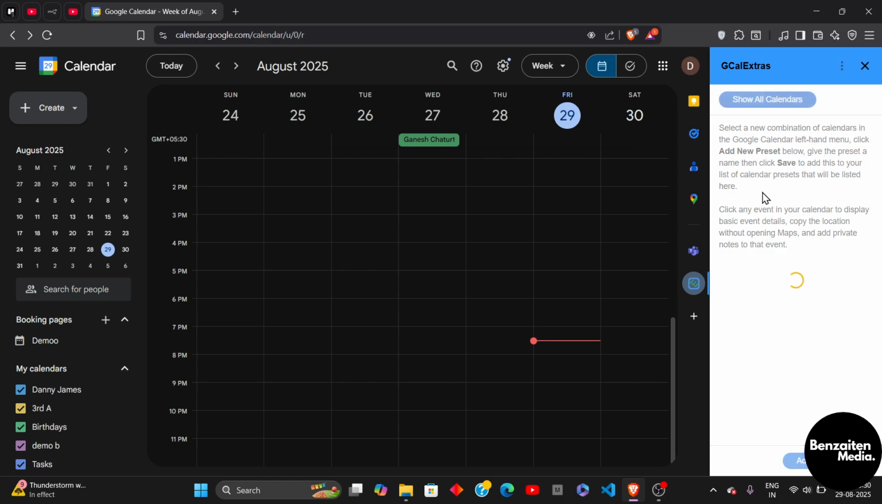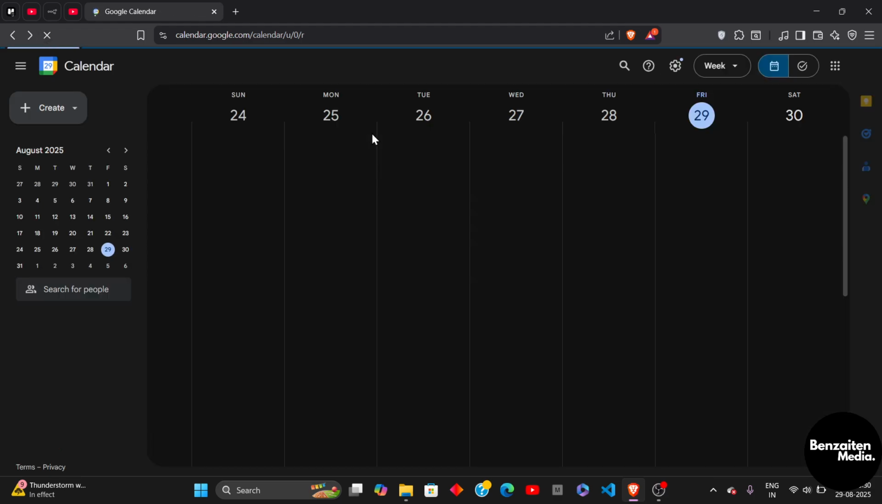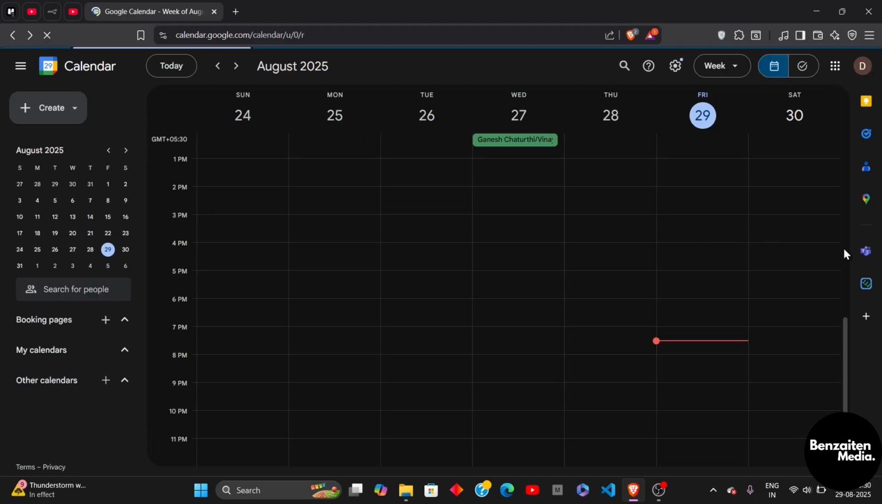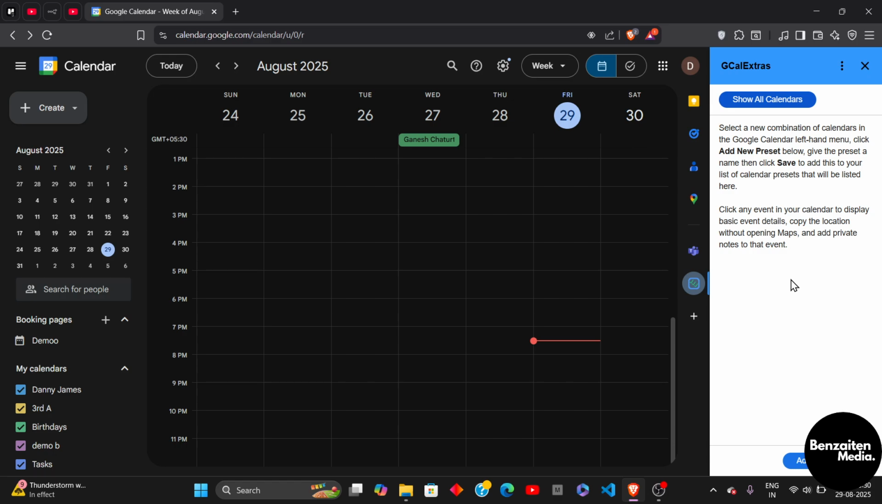After clicking on show all calendars, here it will select all the calendars and it will ask you to reload the Google Calendar. Simply reload it by just clicking on this button here on the left side at the top. After that, just open it again or it will open automatically. But if it doesn't open automatically, you just simply open it manually.